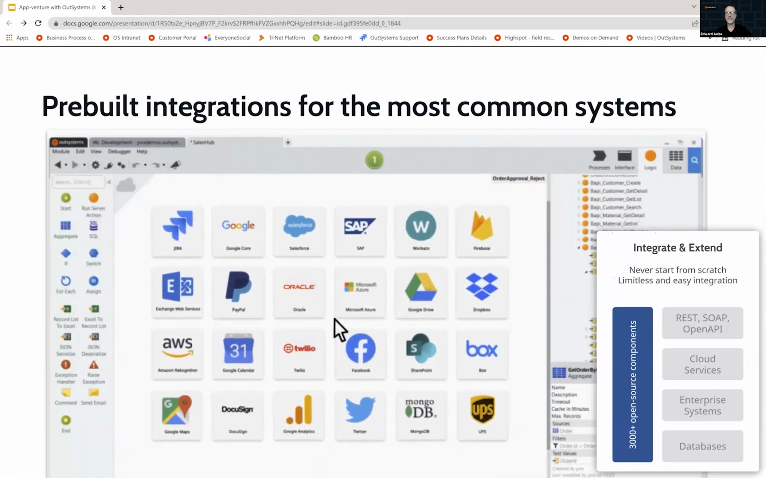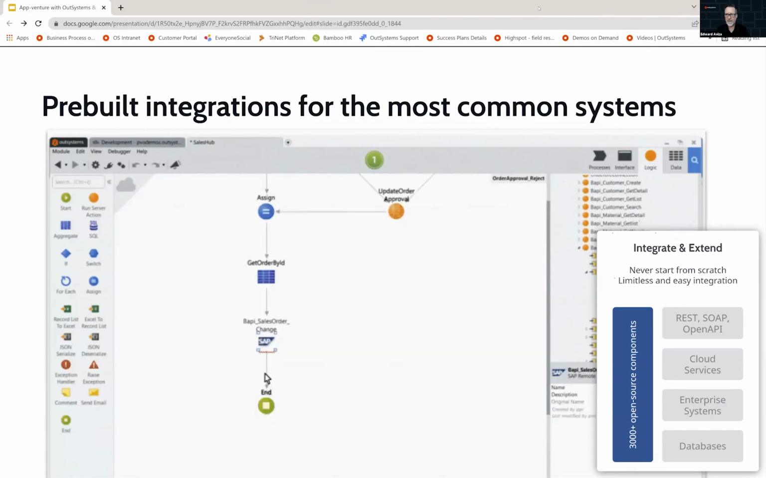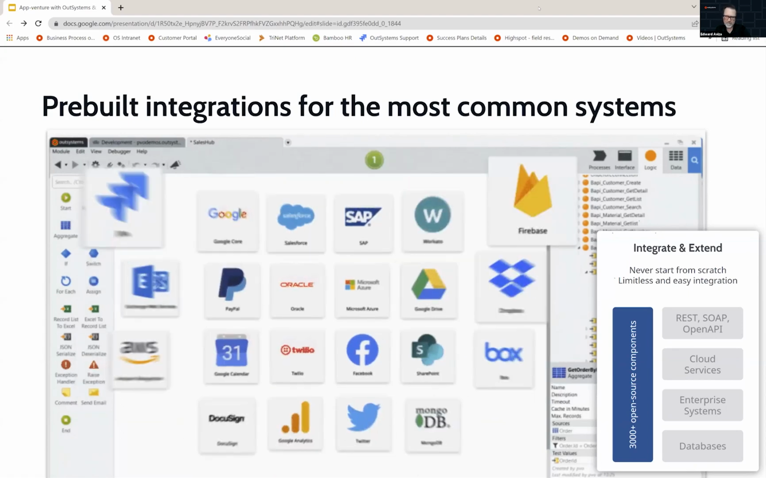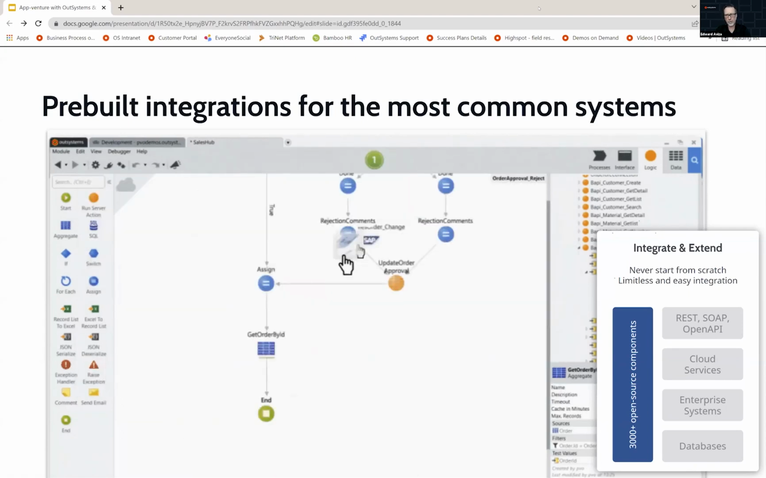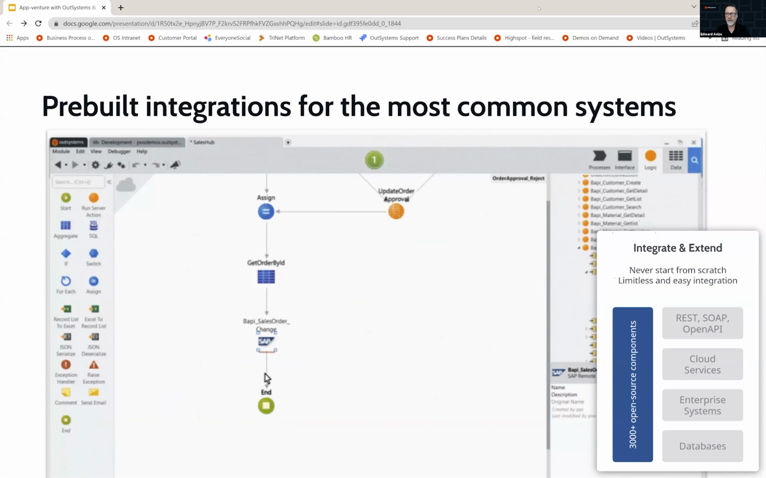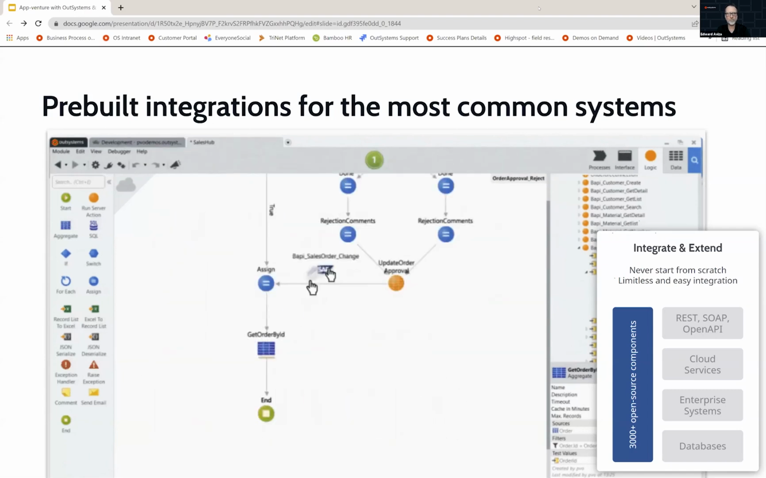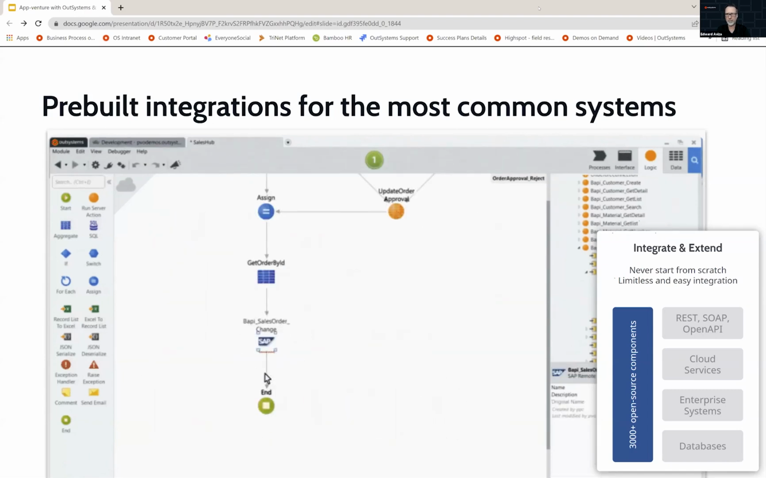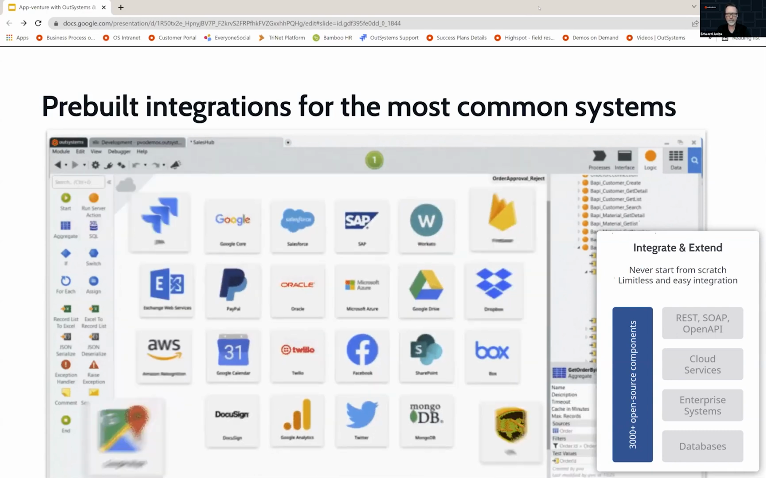We also have full integration. So we have the ability to integrate and extend via APIs, whether REST, SOAP, or OpenAPI. On this particular slide, it says there's 3,000 plus open source components. I think we're now at 5,000 plus. We have a repository within OutSystems called The Forge, which is an open source repository for all kinds of integrations and custom modules that you can reuse in your own applications.